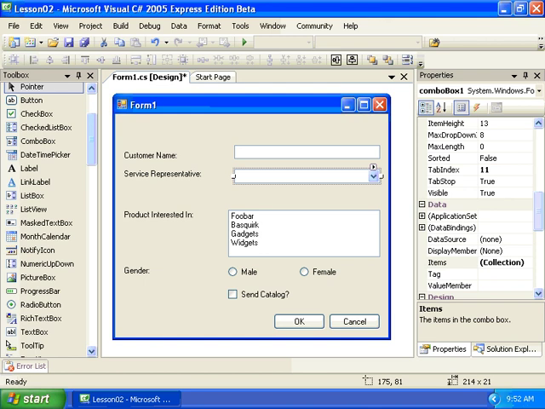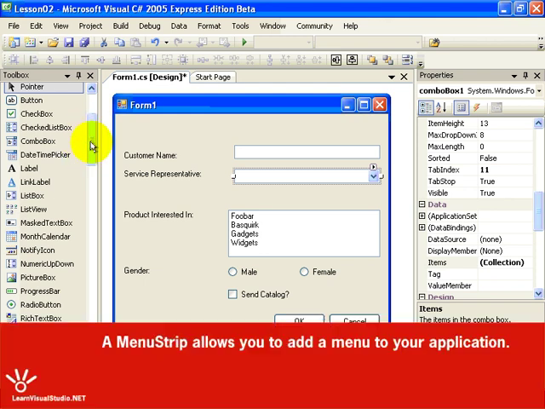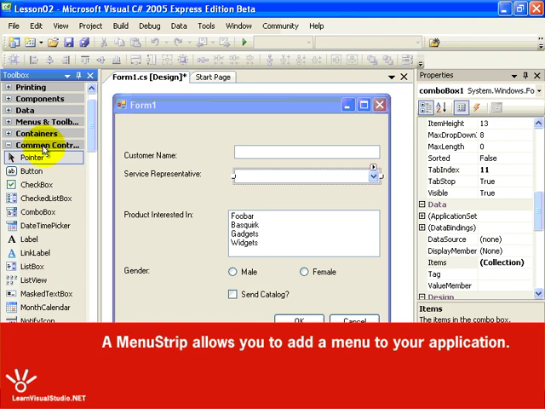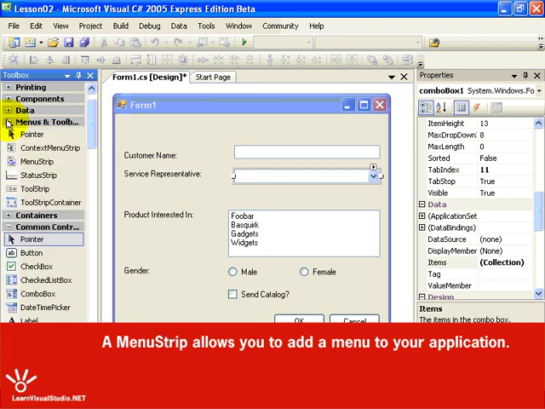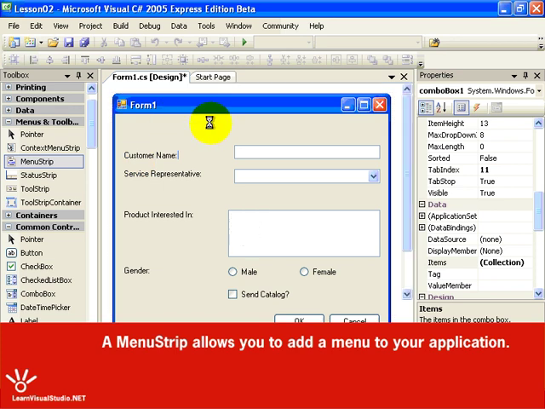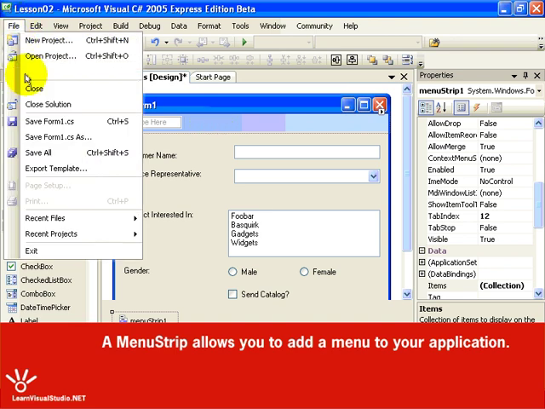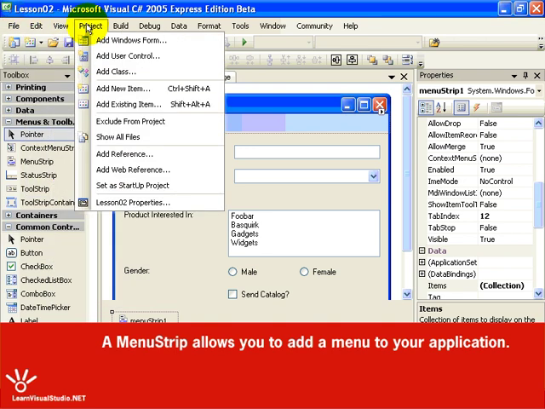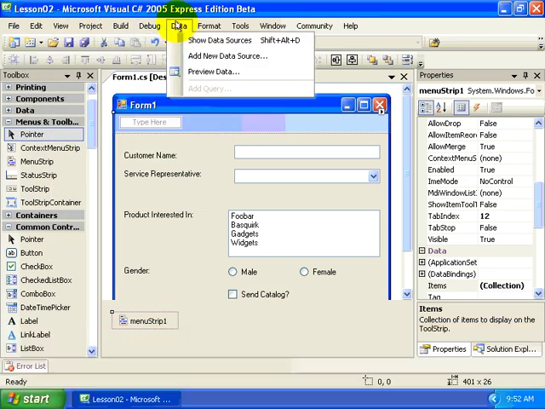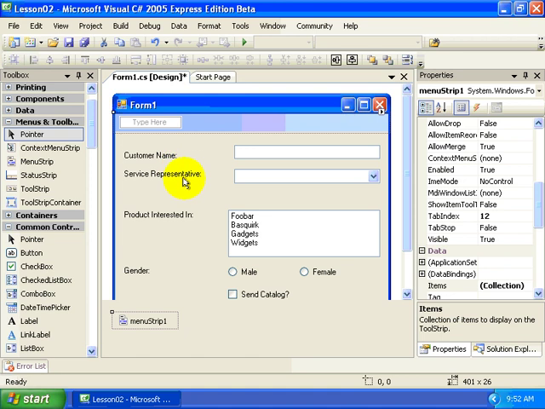The next control that we'll add is a menu strip. So we'll have to actually get out of our common controls and go to the menus section within our toolbox and drag and drop a menu strip onto our designer surface. Now a menu strip allows you to have, just like the menu in this application, a list of selections that can be made in order to configure or in some ways change the operation of the application.